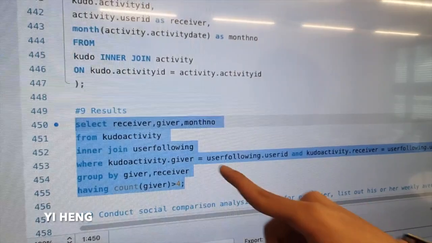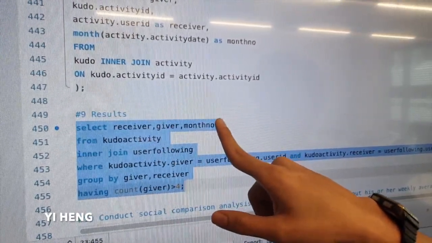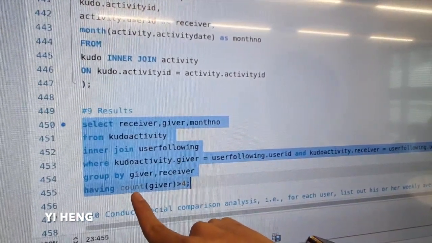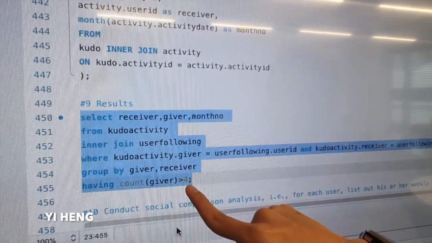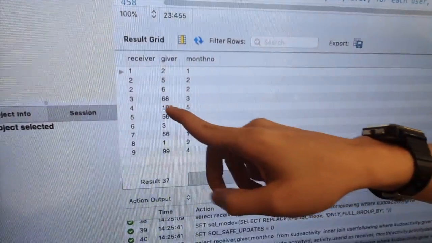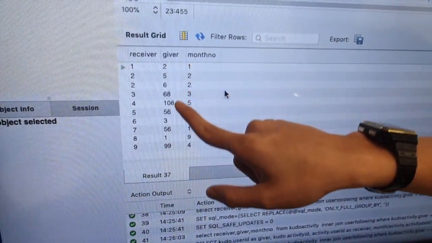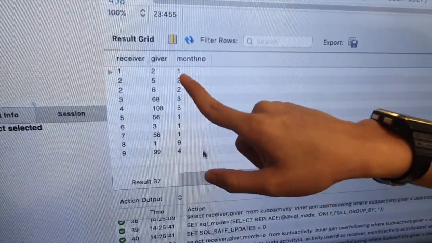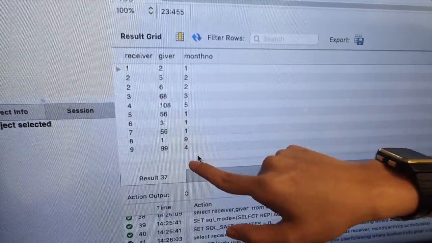So using this, we will actually display our results. So for our results, we will actually display only the receiver, the giver, and which month number. And the number of kudos given will be more than 4, because it's more than or equals to 5, which is just more than 4. So as you can see, we only have this number of users who has received more than 4 kudos per month.